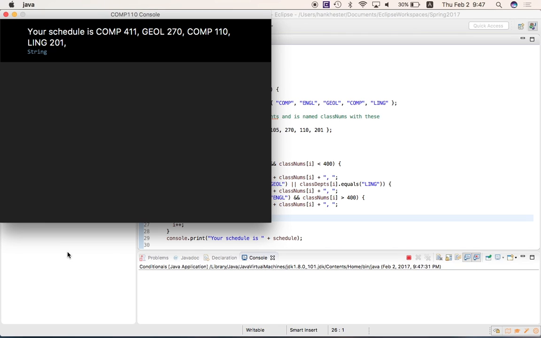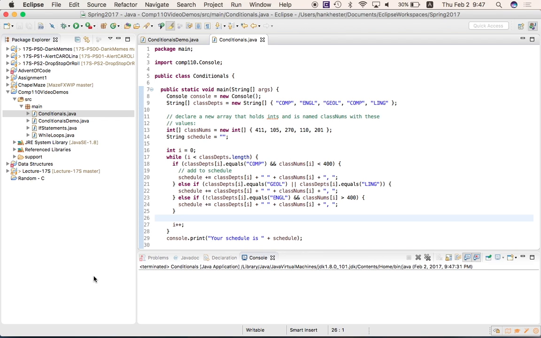Okay, so this is what should show up, and as you'll see, now we have 4 classes, and COMP 411 was added, which I guess is kind of funny that I'm taking 110 and 411 at the same time, but I like to challenge myself a little, so yeah. So now we have 4 classes added to Kate's schedule here at Mini Carolina.